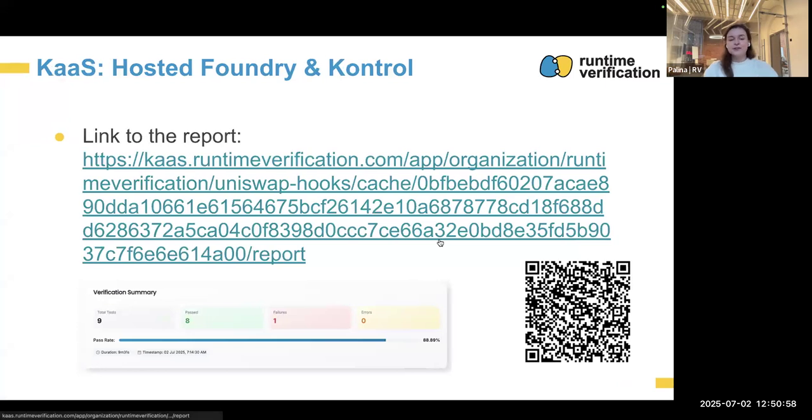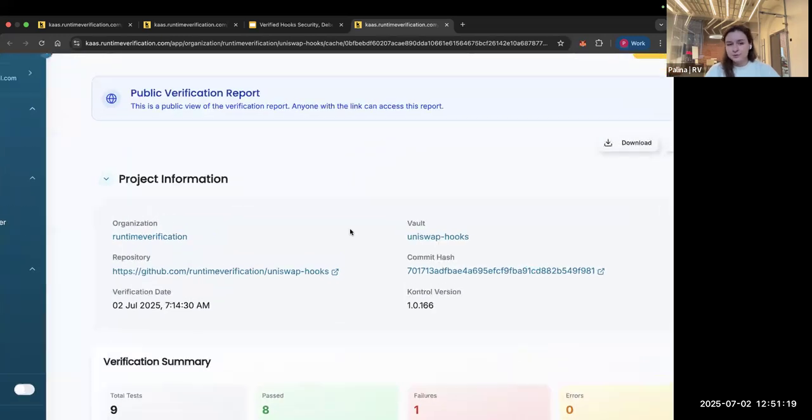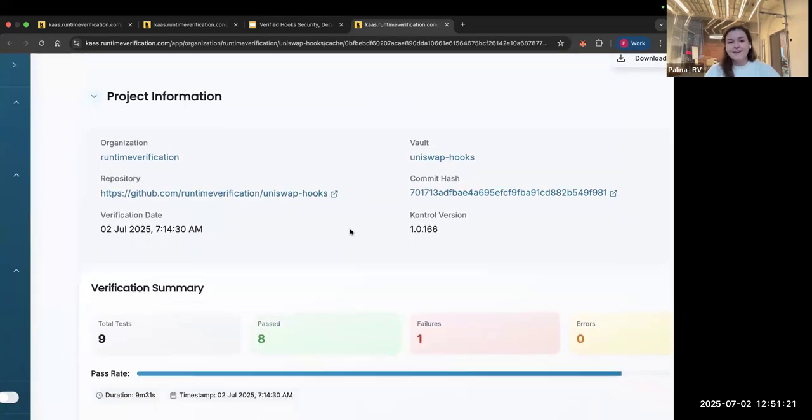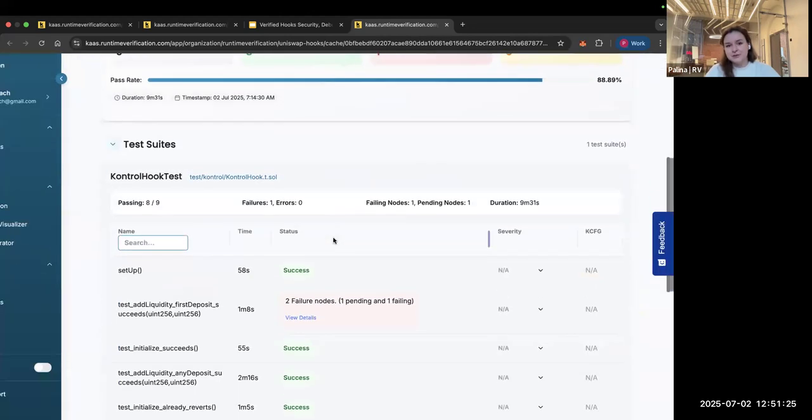And one final part: we also have a hosted Foundry and KControl solution that is called CAS. CAS is free to use. So if you are interested in running Foundry or KControl in the cloud, please feel free to go to the cas.runtimeverification.com website. What you would be able to do there is run it in the cloud on our compute, essentially. And you will see a report that looks like this at the end of the execution.